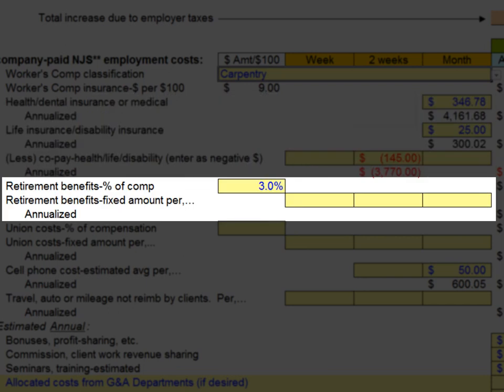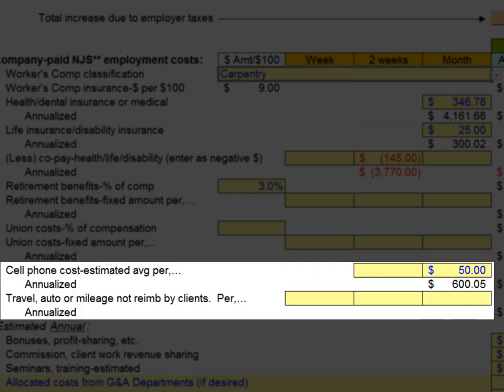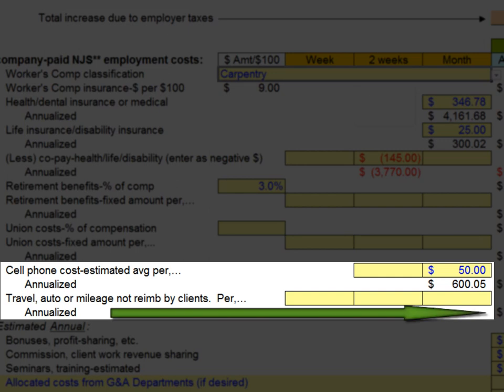You can choose to enter retirement benefits as a percentage of pay or as a flat amount each pay period. For union costs, you can enter percentages and/or flat amounts per pay or per month. If you pay for cell phones, enter the estimated company cost per month. And if you pay for mileage or travel, enter the cost per week, 2 weeks, or month. Annualized costs for all these items are automatically calculated and appear in the area to the right.